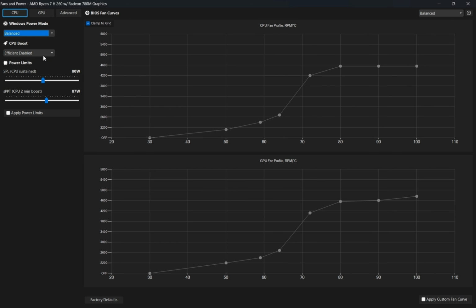For the CPU boost, here we have a lot of different options. For performance, I usually go with efficient enabled because I don't see a big difference between aggressive and enabled. So I just choose efficient enabled over anything else.